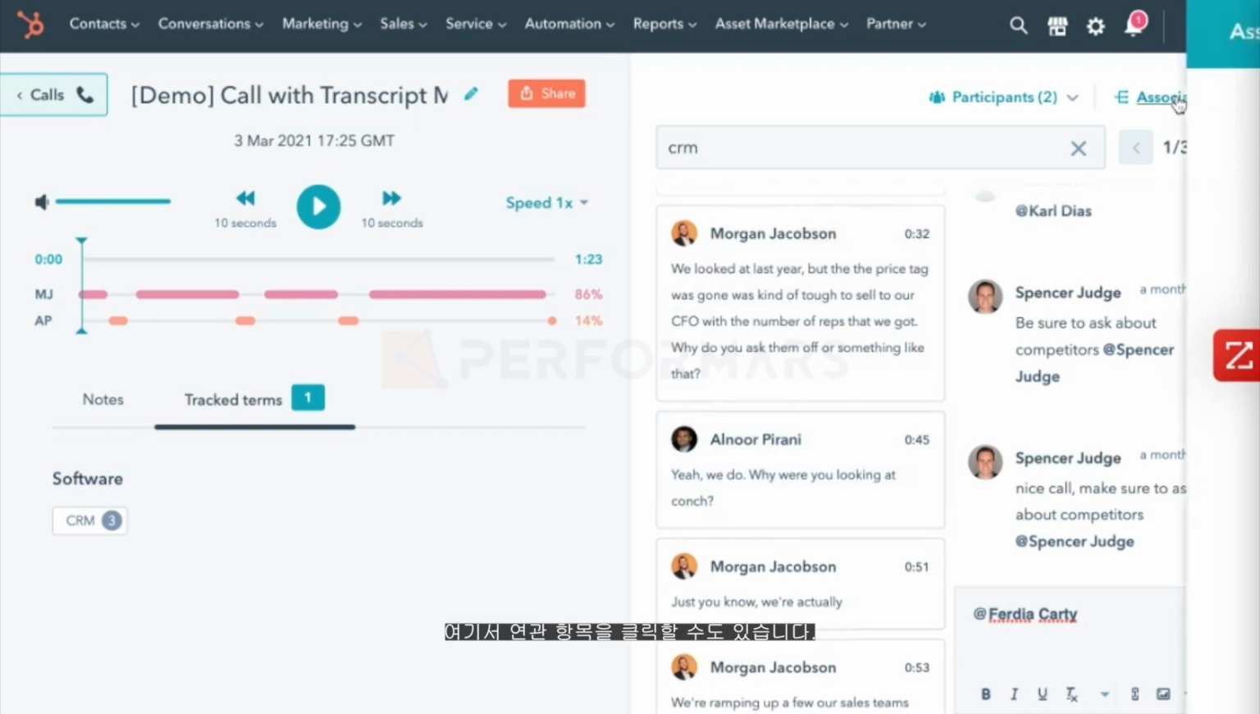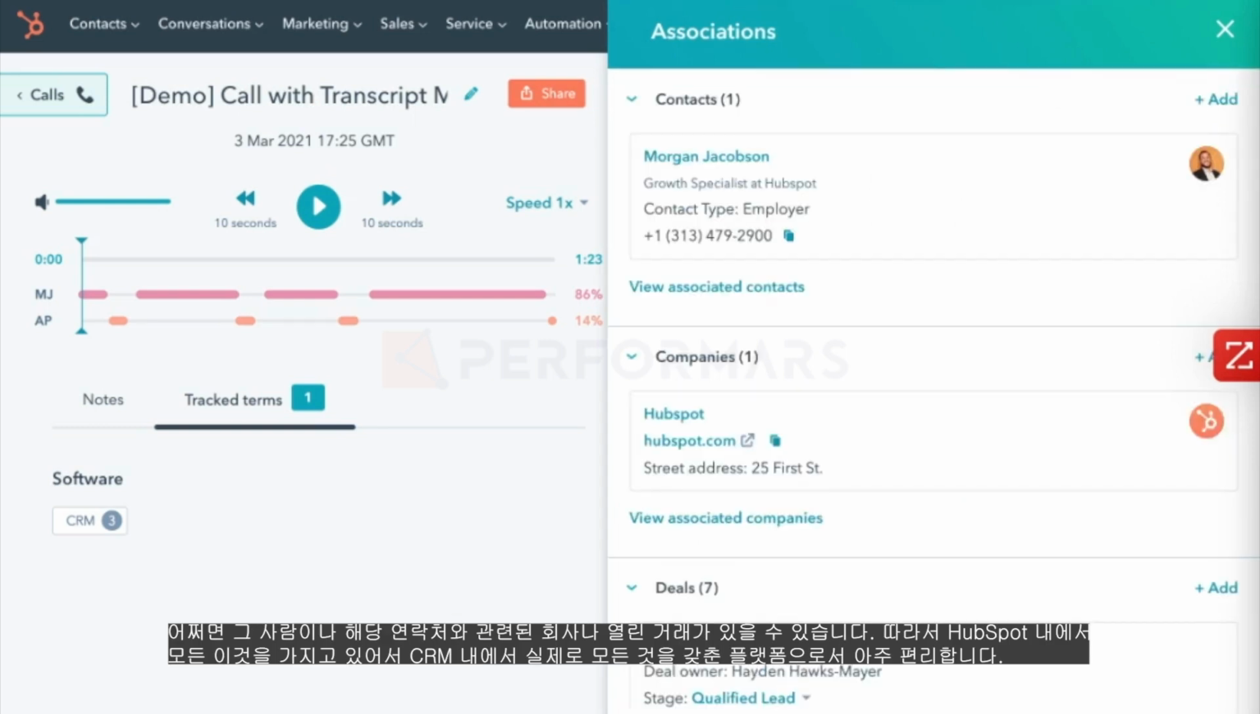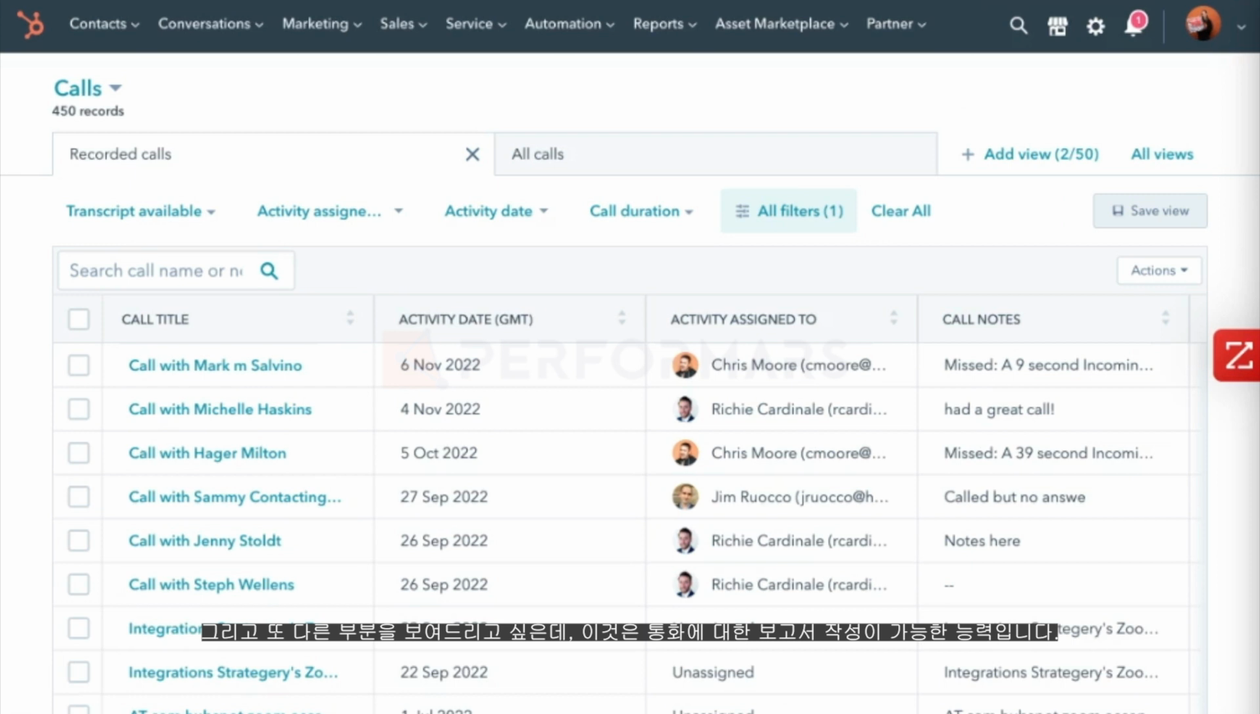You can also click associations here. It's just going to show you maybe the company that person or that contact is related to, any open deals they might have, right? So any associations within HubSpot, again, super handy to have this all right within your CRM, a real all-in-one platform.